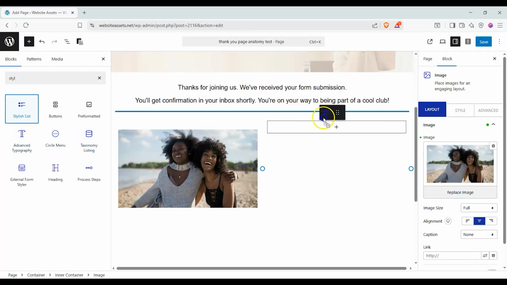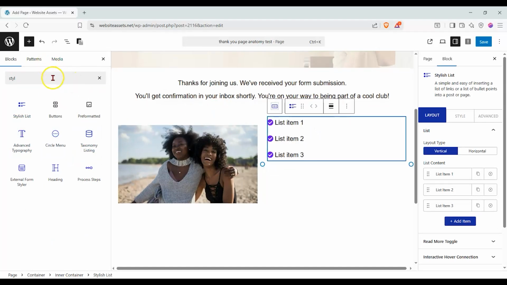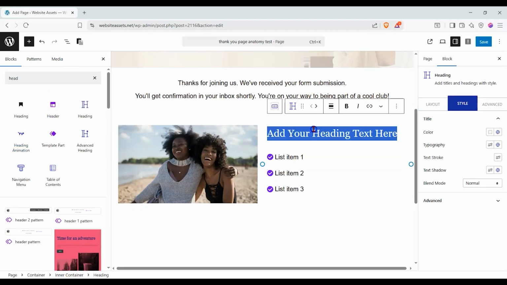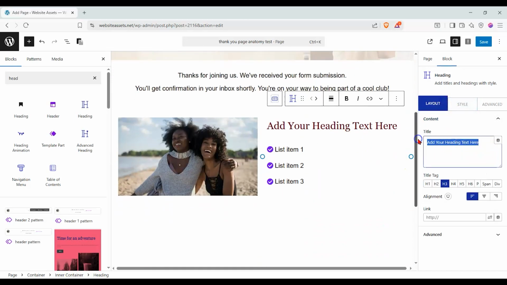Stylish list over here. I'll put this down here. And then advanced typography or heading. A heading over here. Right? And then next steps you should take. Okay, and then we're gonna set this up over here.